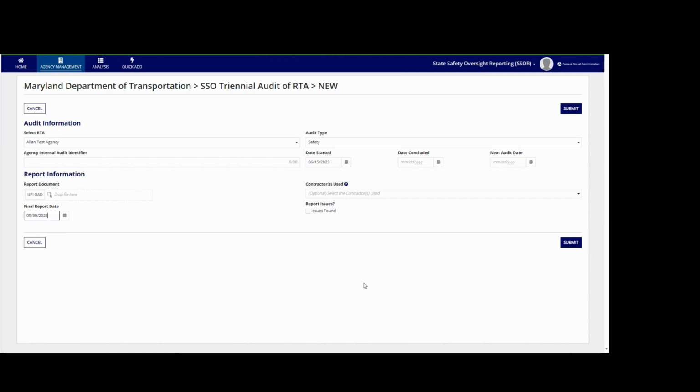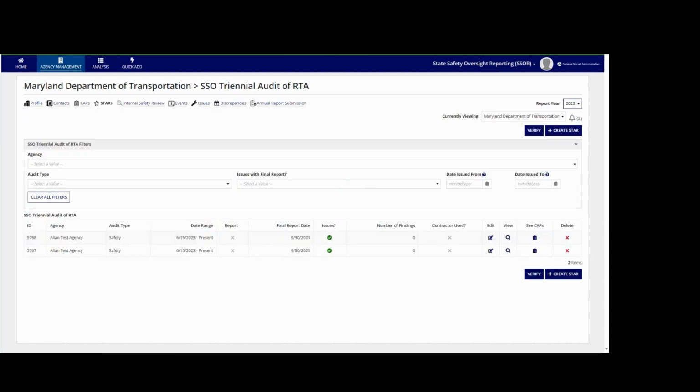So from here, we'll click the submit button to save the data and return to the STAR screen. Or we could click cancel to return to the STAR screen without saving the information entered. Today, for training purposes, we'll click submit. Now let's discuss how to edit a STAR. To edit a STAR, we would click the edit icon in the STARS grid and follow the remaining steps below.